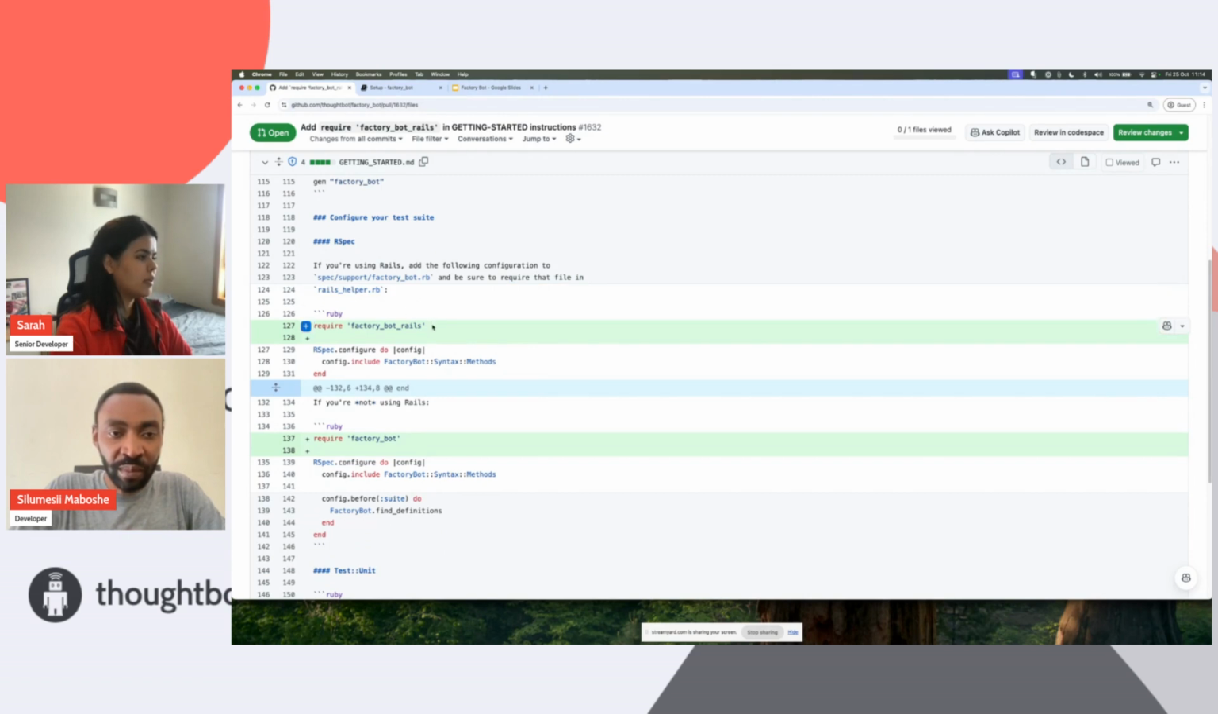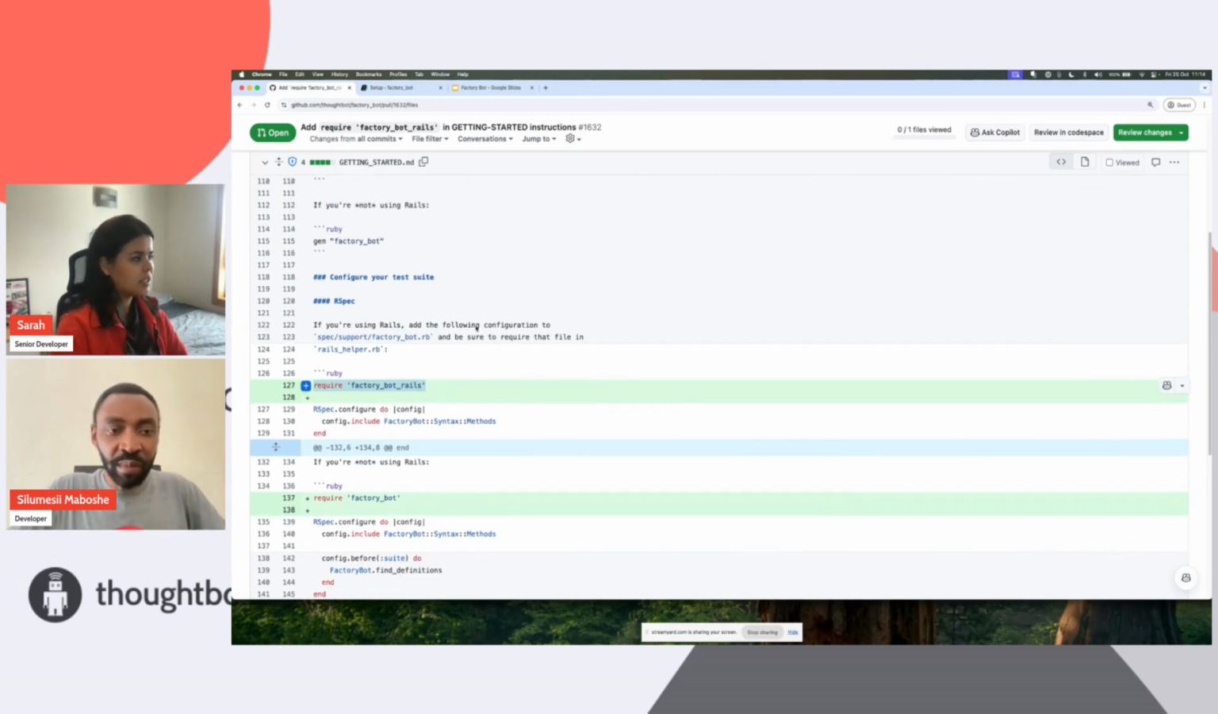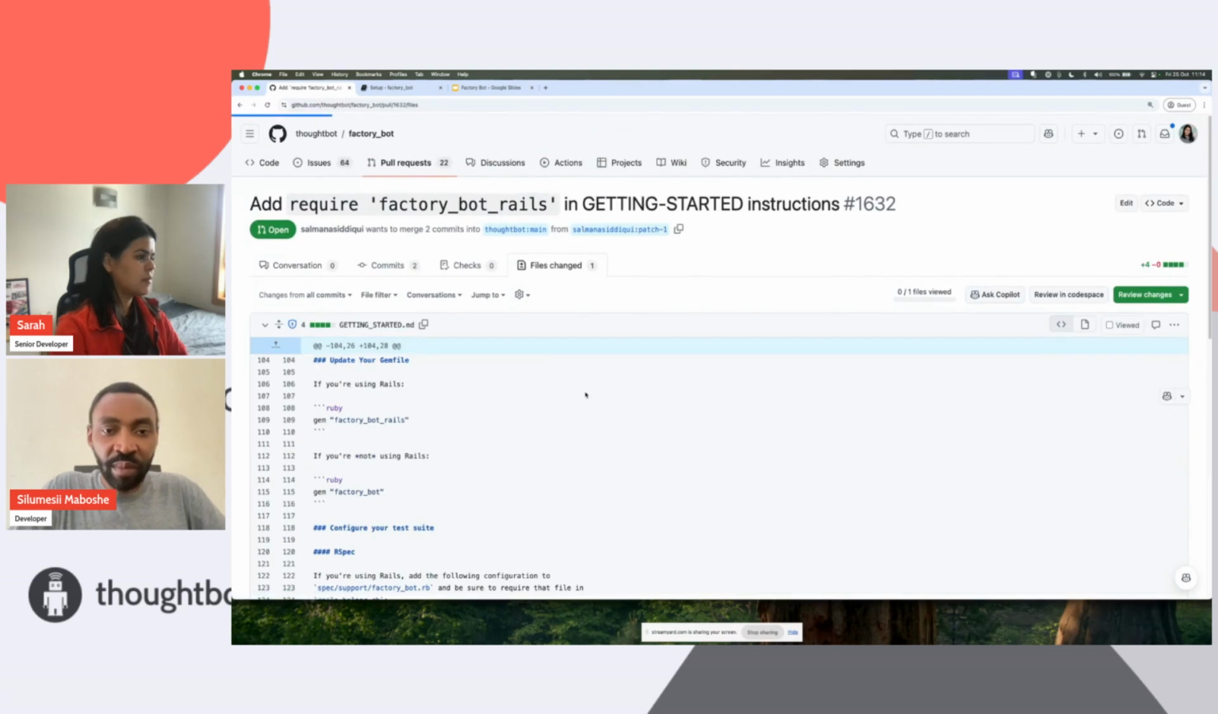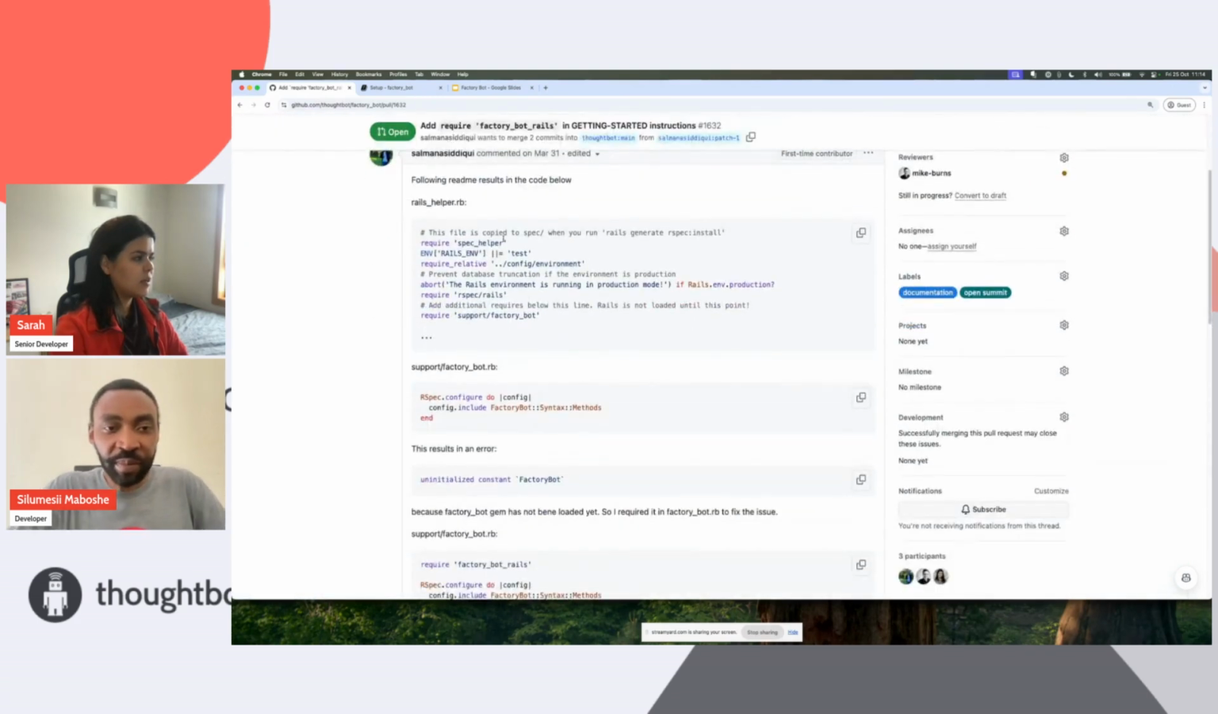All right. I don't think we really need that require, but we can try to follow the step-by-step in a new application and see if that really is the case. If it is, we'll just merge it. If not, we can close the PR. And take a look as well here at the Rails helper file.